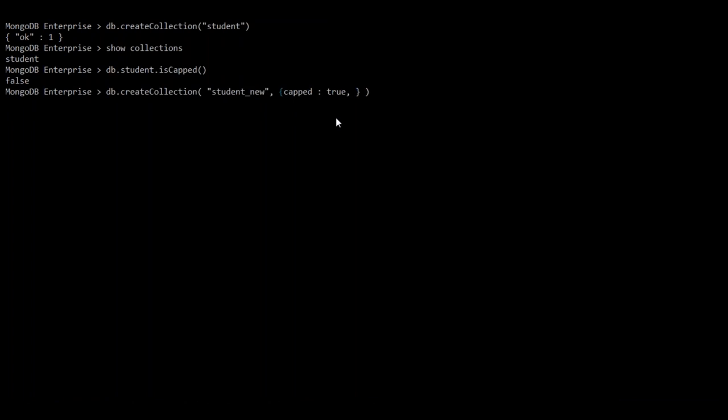Now, capped is true. I have to specify what the size is. Let's say by default the size I'm giving as 1000. And I also need to specify the maximum number of records it can store. I'm simply saying the maximum number of records it's going to store will be 20. That is, the collection called student_new, I'm creating as a capped collection with a maximum size of 1000, and with the maximum number of records it is going to hold being 20.